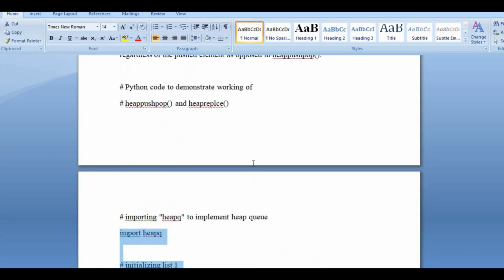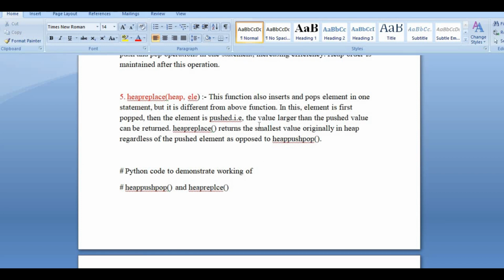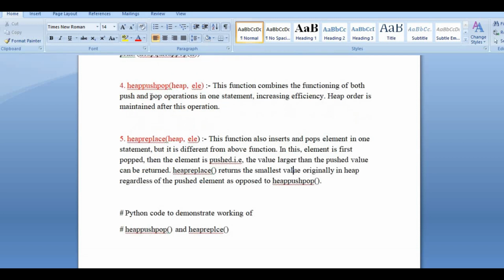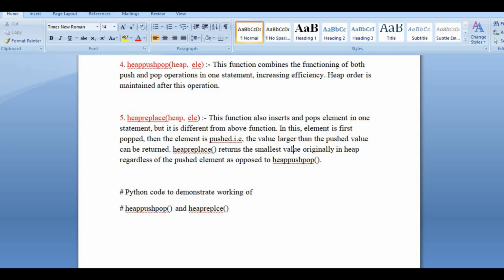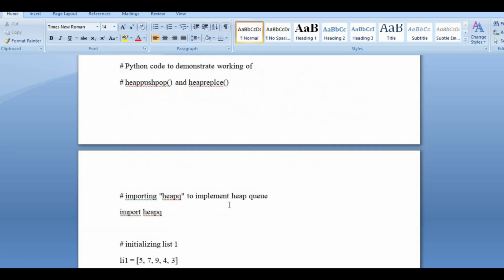So here we can see that heap replace will return the smallest value. That is the only difference. Replace will replace the smallest value originally in the heap, and the above function heap push pop will return the larger value, which is pushed. So that is the difference.